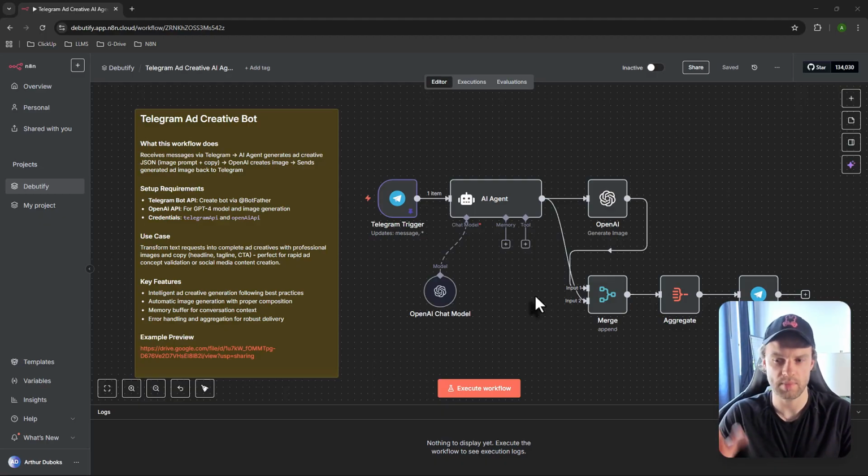But yeah, guys, make sure to get this free JSON template because it's ready to go for you guys. All you need to do is just create your bot and OpenAI API keys, right? Like mentioned here for the credentials.